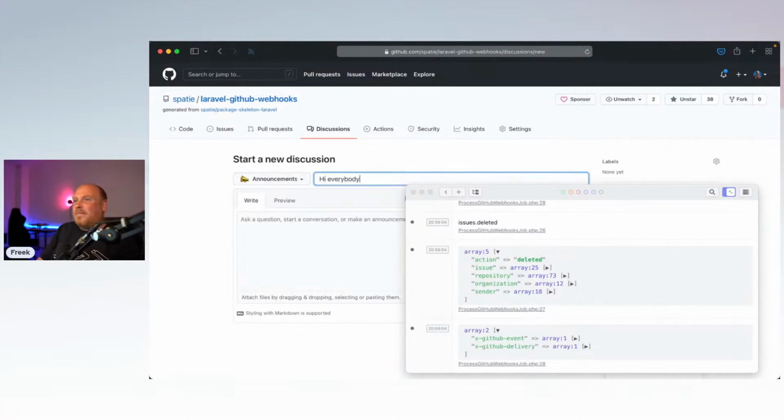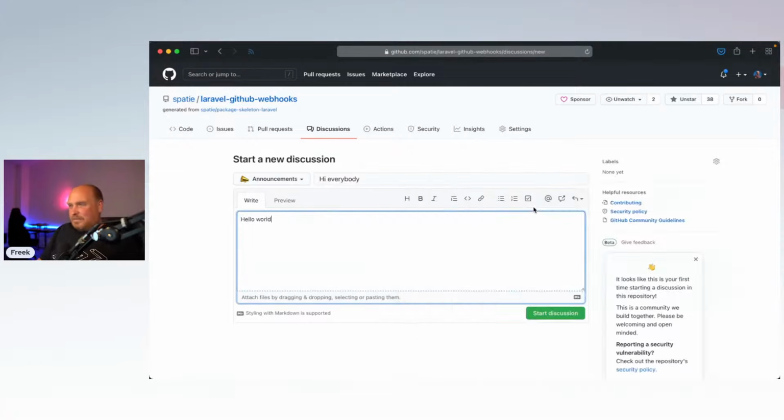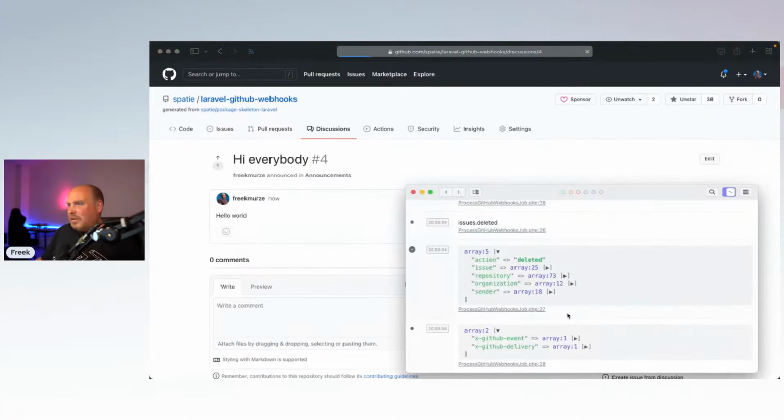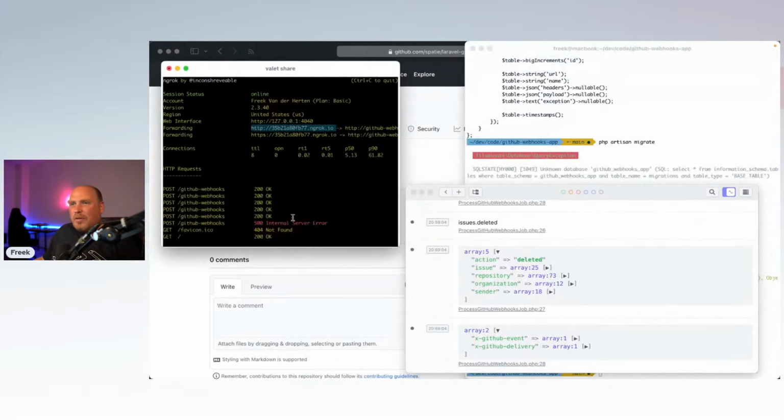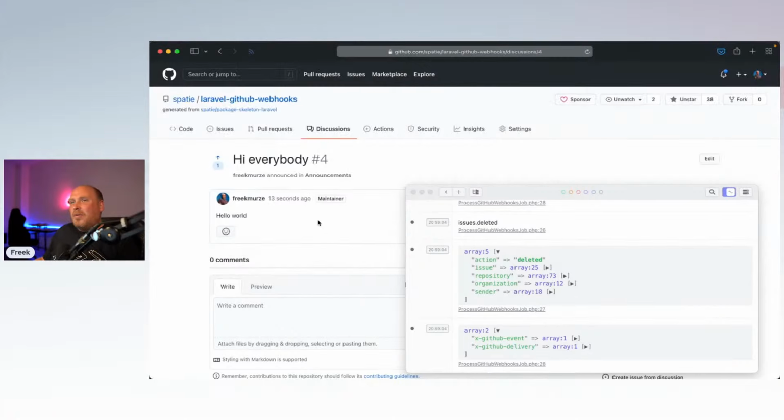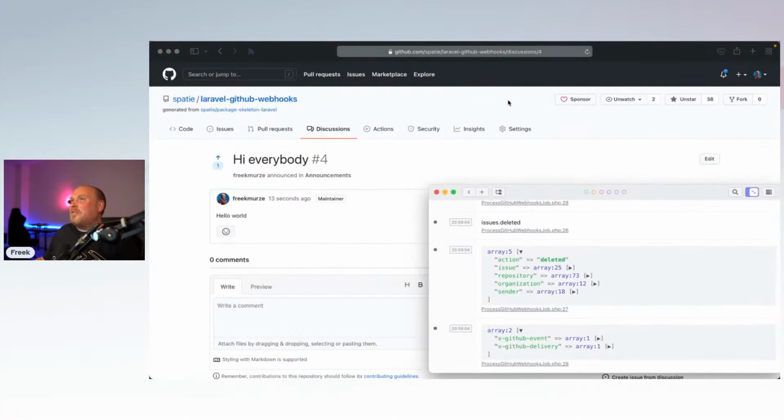Hi, everybody. Hello, world. Like that. Discussion. See if a webhook would come in. This one doesn't seem to have a webhook yet. That's funny. Did something go wrong here? No, we got some okays here. This is like the first error, so I guess no webhook is sent for discussions yet.